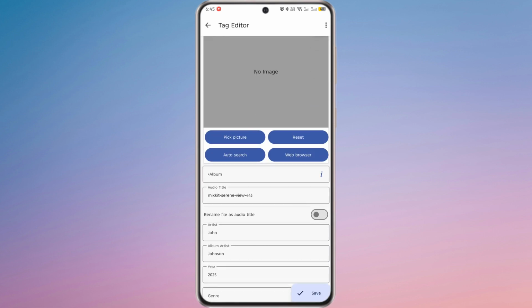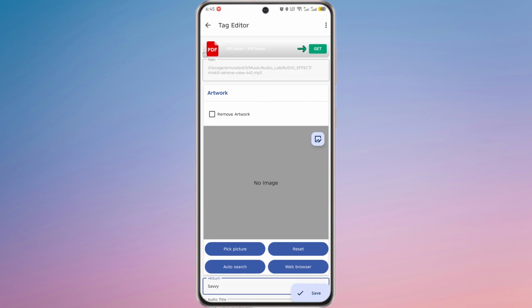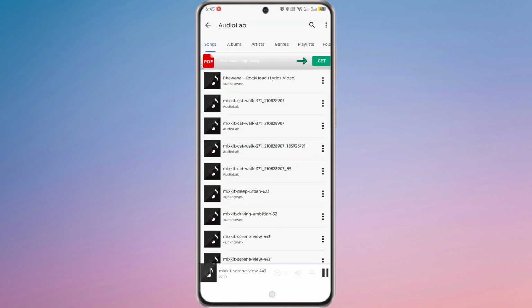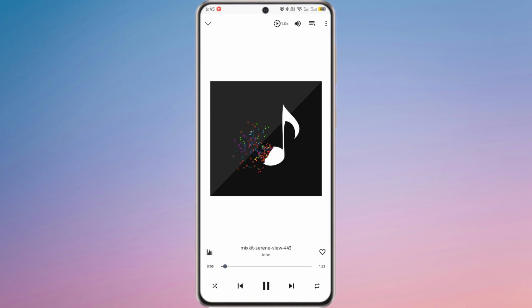After editing all the details, review everything carefully and tap the Save button to update your audio file's metadata. Now you know how to edit metadata in AudioLab.